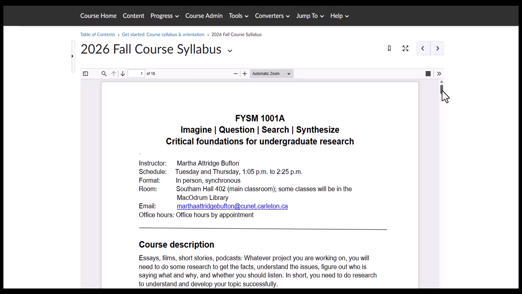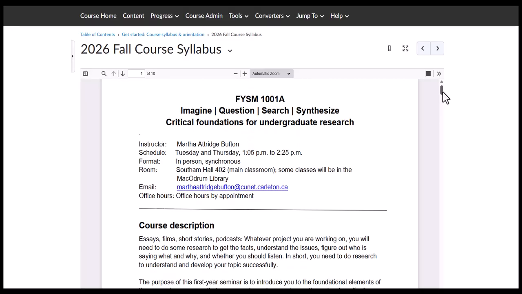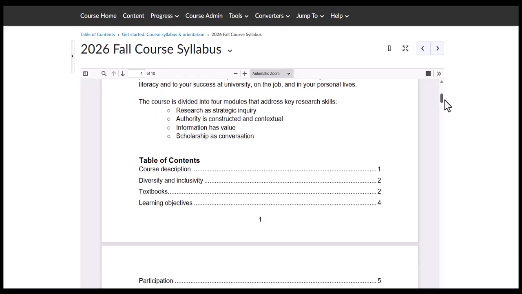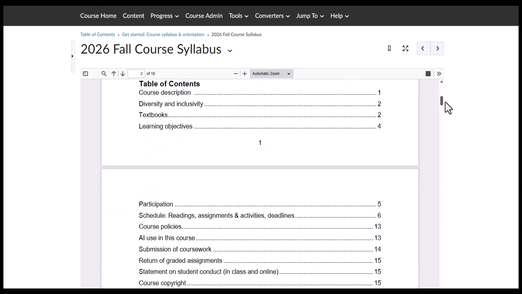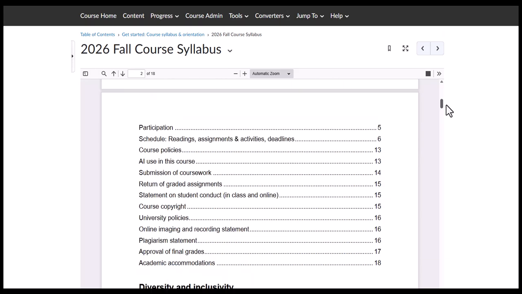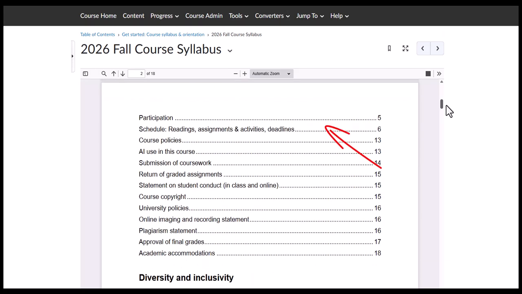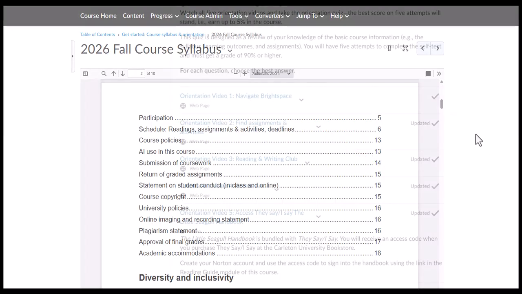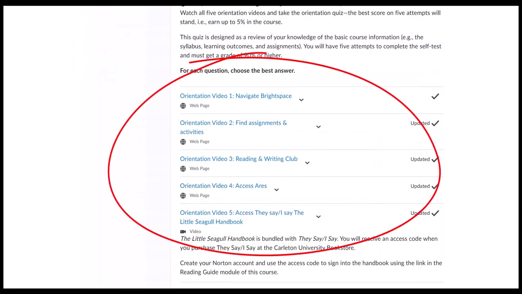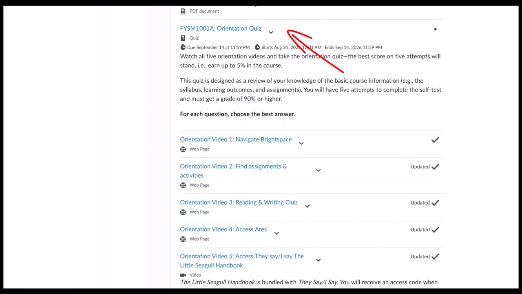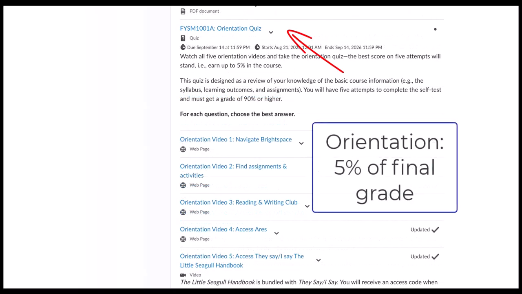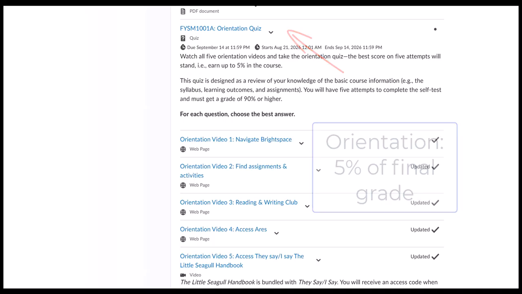The initial sections of the syllabus relate to the course specifically and include a course description and information about textbooks, learning objectives, participation, the weekly schedule, course policies, and AI in this course. Watch the other 4 orientation videos as well and take the orientation quiz. Doing the orientation is worth 5% of your final grade. The best score in 5 attempts will stand.